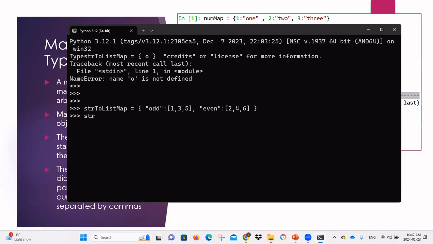So if I want to access the list of odd numbers, I can use the string as the index. Remember the square brackets we used for indexing? Now we can use them and give them the key, which in that case is a string, and the result would be the value associated with it.